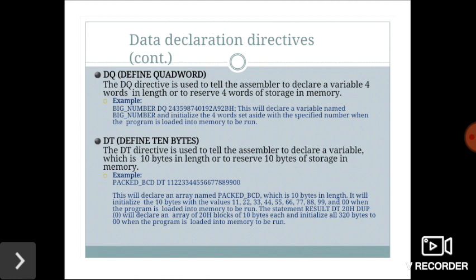Next one is DQ, define quad word. This is used to tell the assembler to declare a variable 4 words in length or to reserve 4 words of storage in memory. Then DT, define 10 bytes.